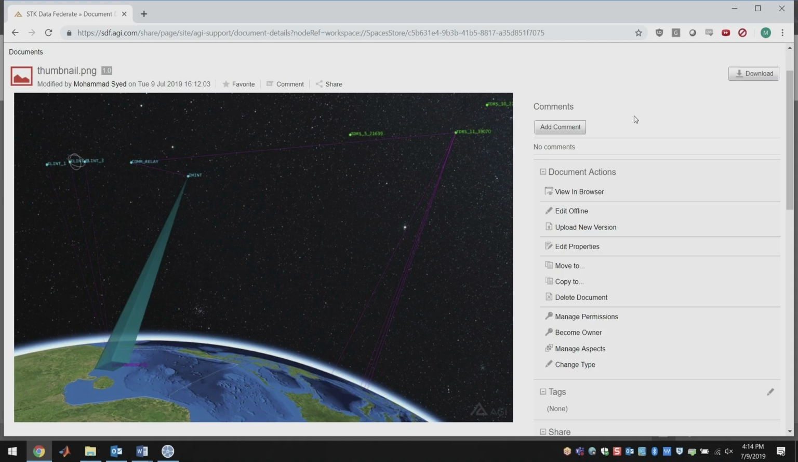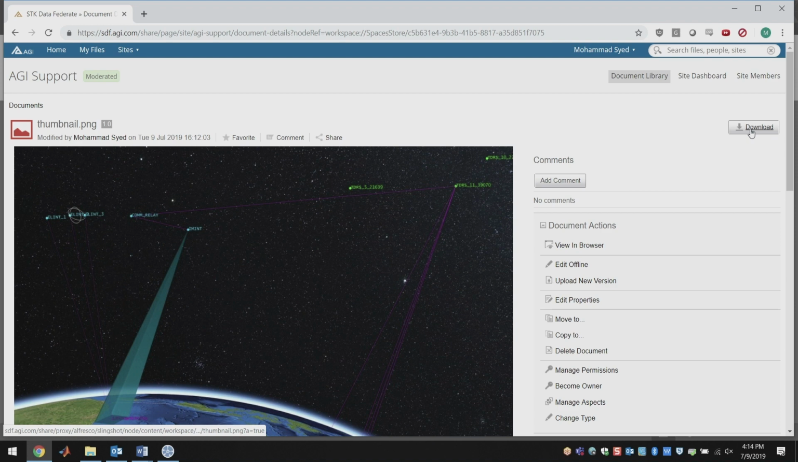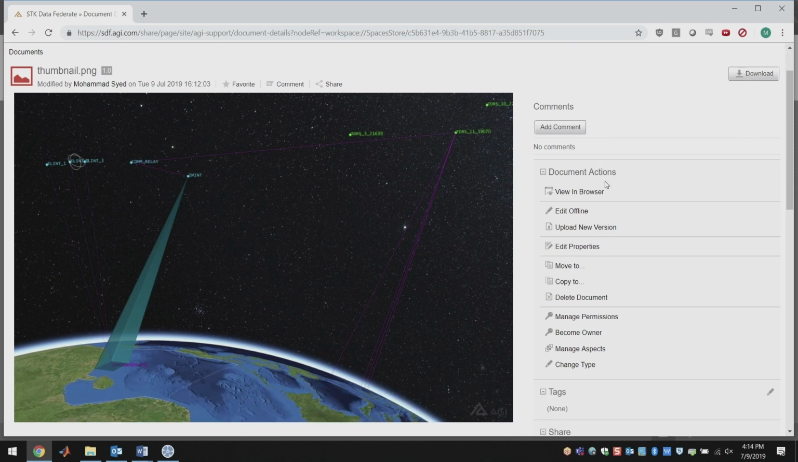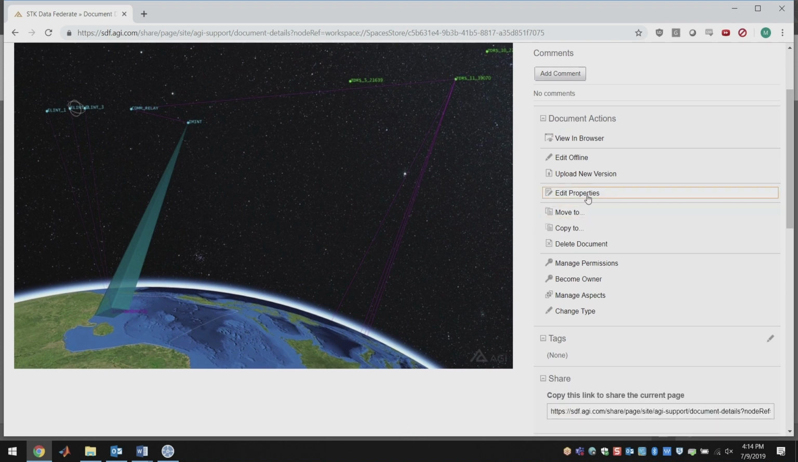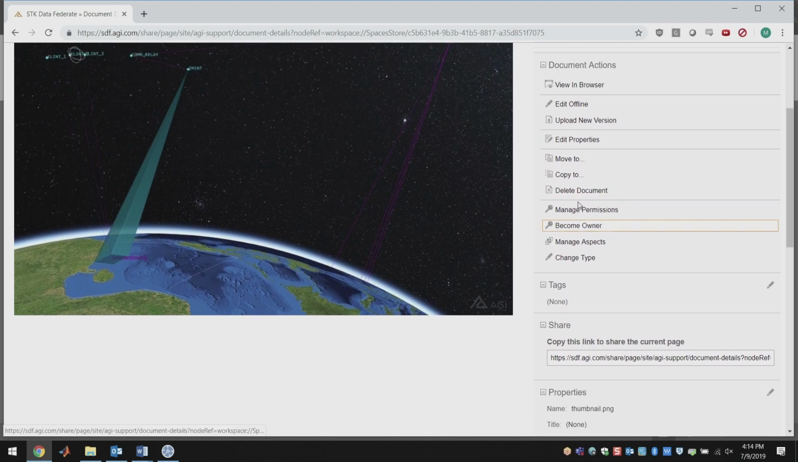So if we look here on the right, we can see that we have a download option for specific users, and we also have a whole bunch of document actions. You can see that we have a view in browser, we have edit offline, you have the upload new version, which is the version control I was talking about, as well as edit properties. You can see that we have traditional file operations like move, copy, and delete, but we also have permissions aspects. So if you remember, earlier I was mentioning the sites and how you can limit permissions per each site. You can likewise do the same here.